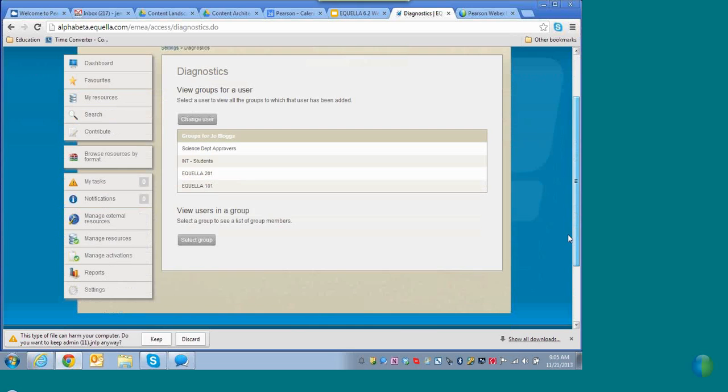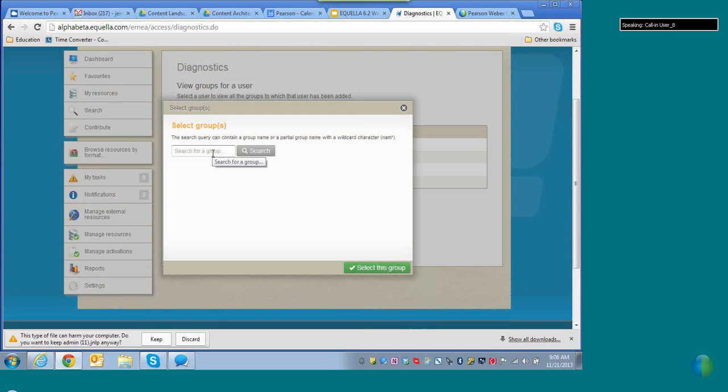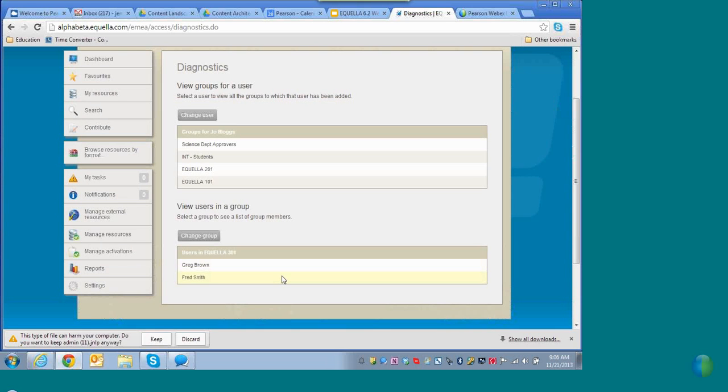I can do the same sort of thing for a user in a group, to find what users are in a group. This time I'm going to search for an EQUELLA group, and it shows me which users belong to that group. So just a real handy thing if you're trying to go in and figure out permissions and all of that, you can find out what's already set up.